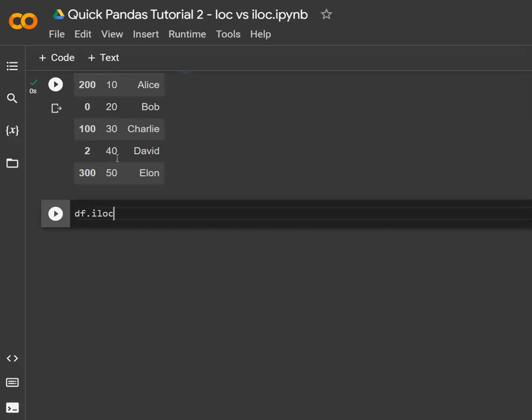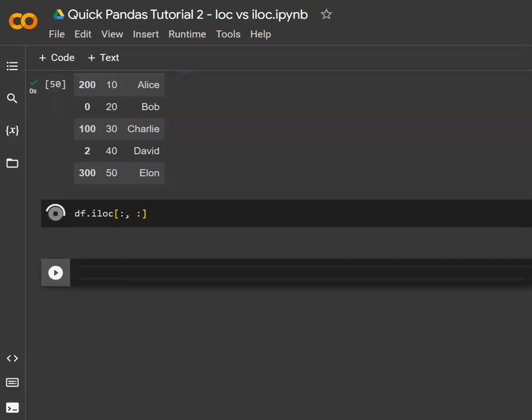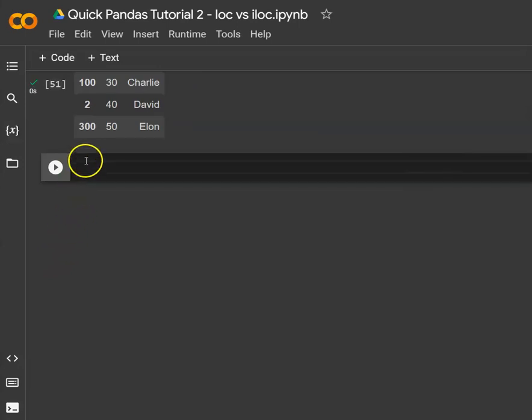And df.loc with two slices only without any digits, and for iloc again in a similar way, they're going to provide us the entire data frame. This is not a difference, this is a similarity of the two.